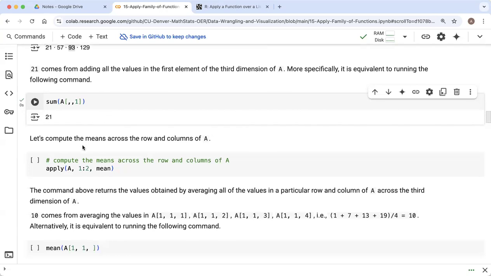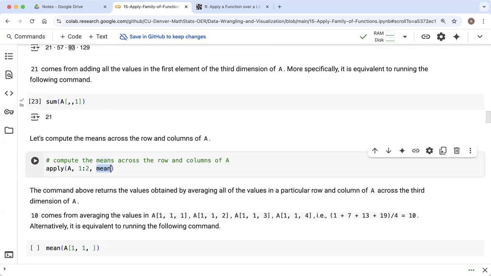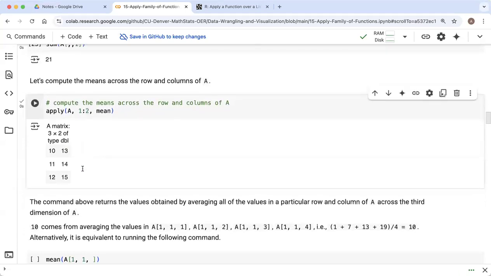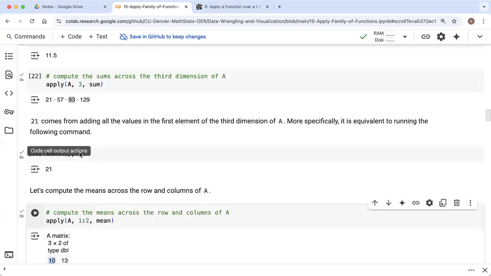We can apply the mean function in this code cell across multiple dimensions. So here, if I choose as my dimension 1:2, this means all of the dimensions that start at 1, including 1, up to and including 2. So let's check the output here. We get a 3x2 matrix.